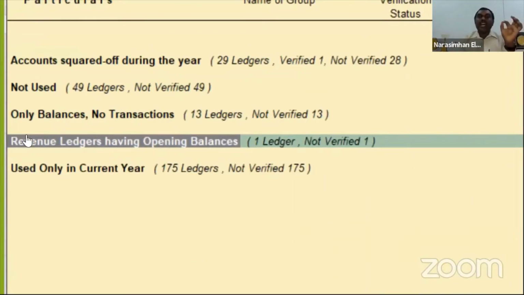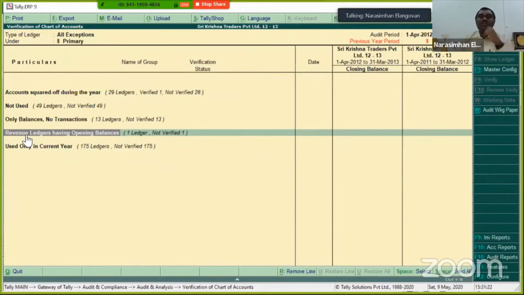Revenue ledger having opening balance. One must be wondering, why will a revenue ledger have an opening balance? This is basically happening because they would have regrouped one of these ledgers after the year end. See, when you regroup an asset as a liability, liability as an asset, obviously the profit will have an impact, correct? So the moment you look into it, here what they have done, prepaid insurance.